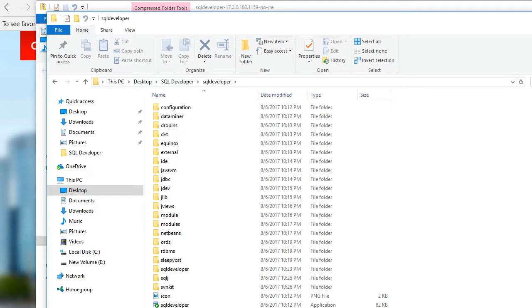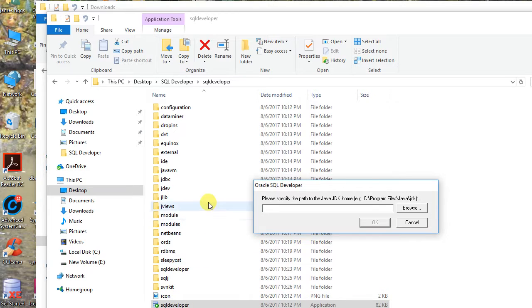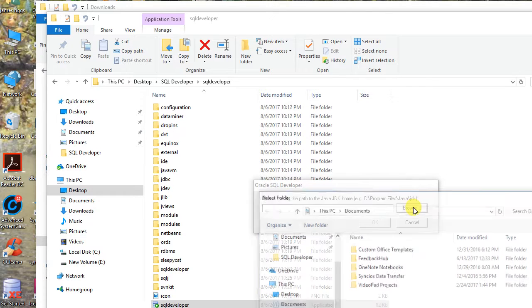and as you can see, let me put this up a little for you. Okay, SQL Developer is an application. This is the one we want to run. So we click on it, double click. Now it's asking us the path to the JDK, okay, that we installed in the last session, the Java. Okay, so we hit browse.